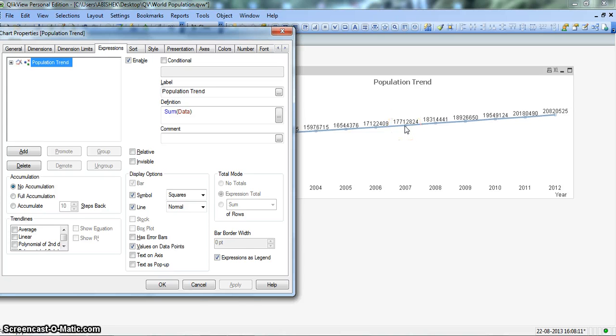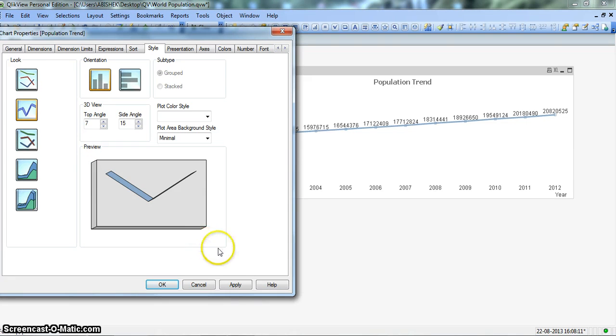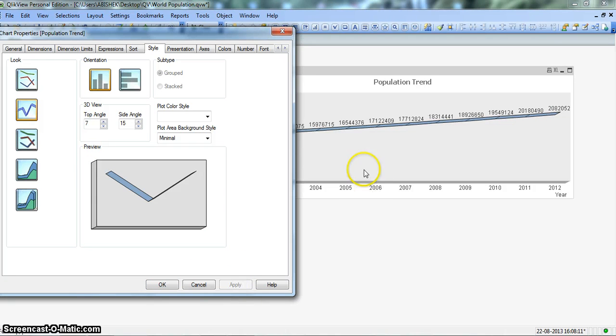Now let's move on with some other properties. The specific line related properties are presented here in style, where we can choose the different kind of look we can get for this line chart. Currently it is a default look that we are getting about this line chart. We can select this, which is a 3D view, and click apply, and this is how the chart will come.